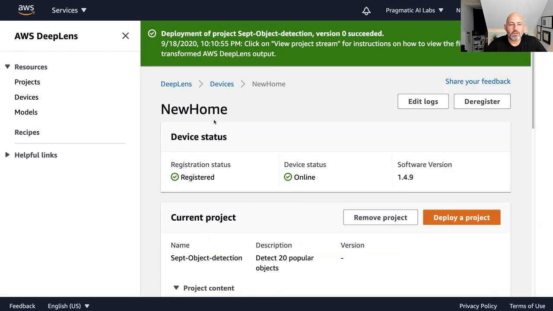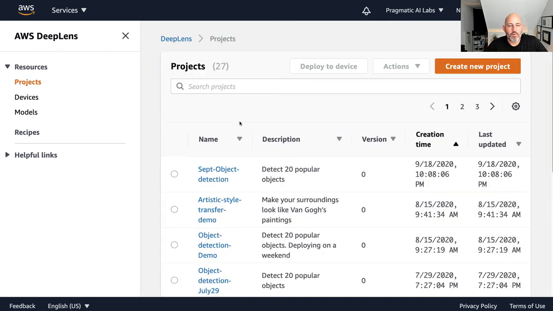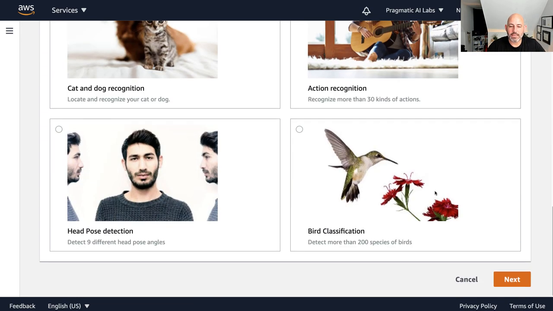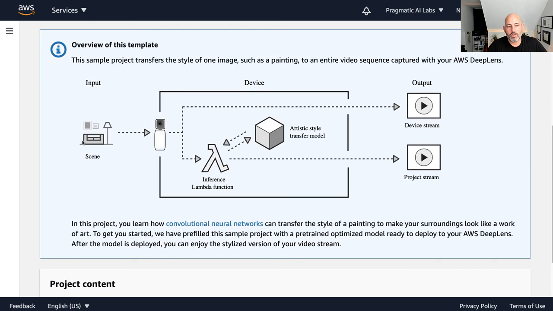So maybe the last thing that I'll do is I'm going to go back to the projects, and I'm going to create one more project, and I'll do a different one. This one will be artistic style transfer. And this is an interesting one because what style transfer does is it actually, in real time, changes the video image to be a different image. So this is basically like an augmented reality format. And if I select this, we can go next, and notice what it'll do is it'll grab the scene, and it will constantly, frame by frame, change the frame and make it look like a Van Gogh painting in real time. So again, this is augmented reality.